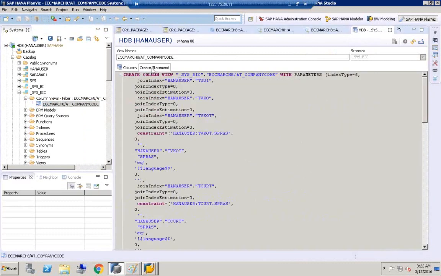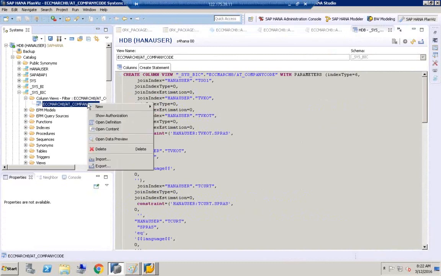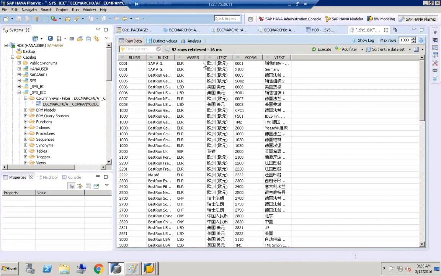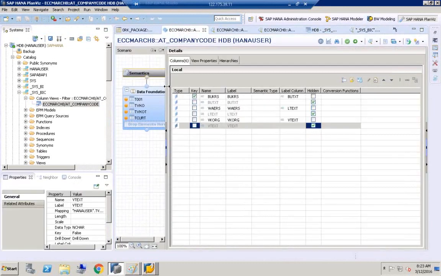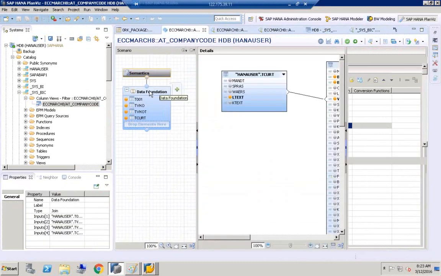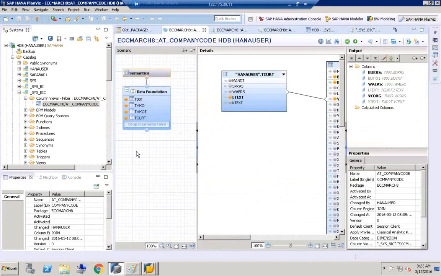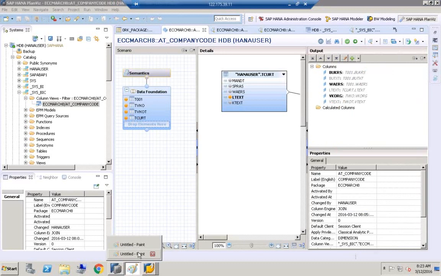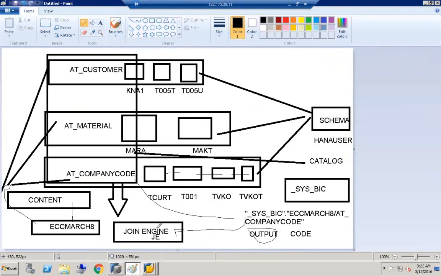When you open data preview, it executes the code. On what engine is the code being executed? To see the engine for an attribute view, click on the data foundation, click on the free space. When you click on the free space, here you can see a column engine, which is a join engine. The join engine is internally represented as JE. That's what I'm trying to show here in the diagrammatic representation.